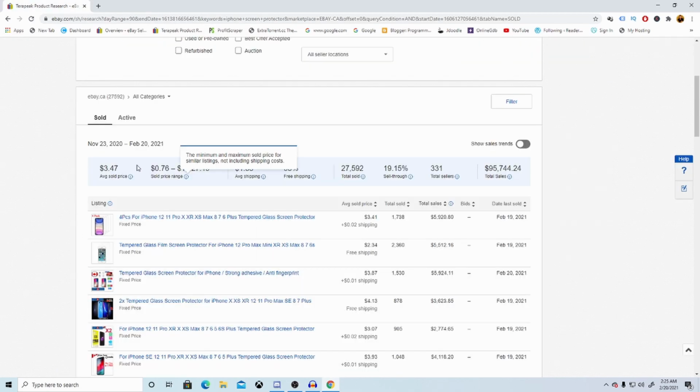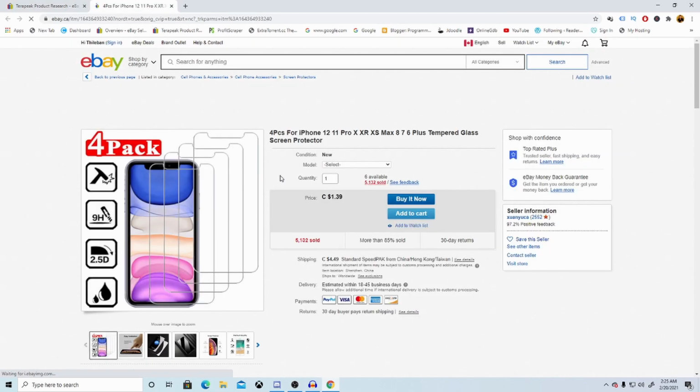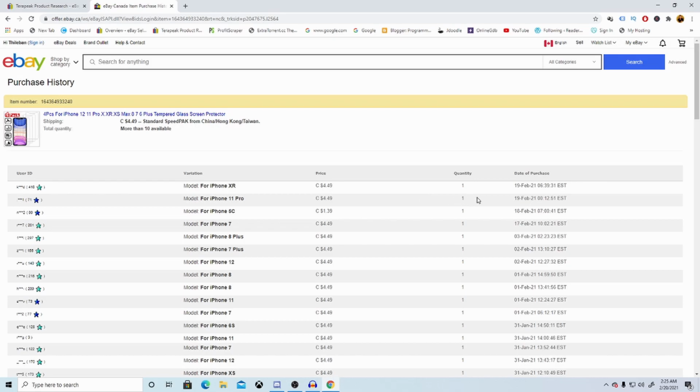But let's see the sell through: 19.15%. So it's not really good, but let's look at this page. Okay, this guy has sold like 5,132, and in February alone he only sold very few. So it's not very profitable for him. Even if they buy in bulk, I'm sure he's making at least $2 profit per sale.